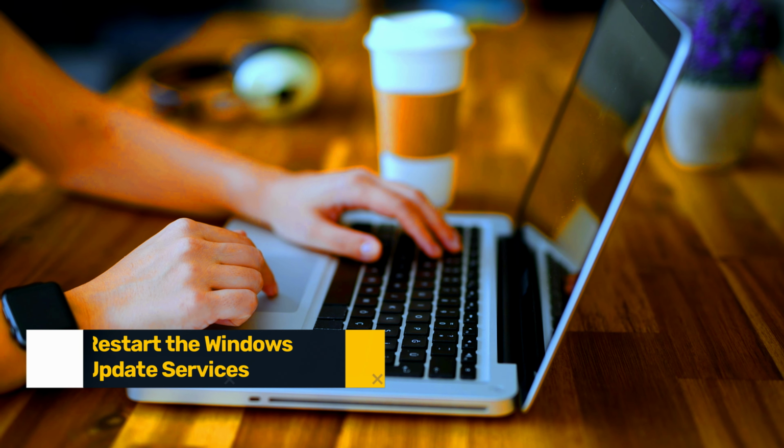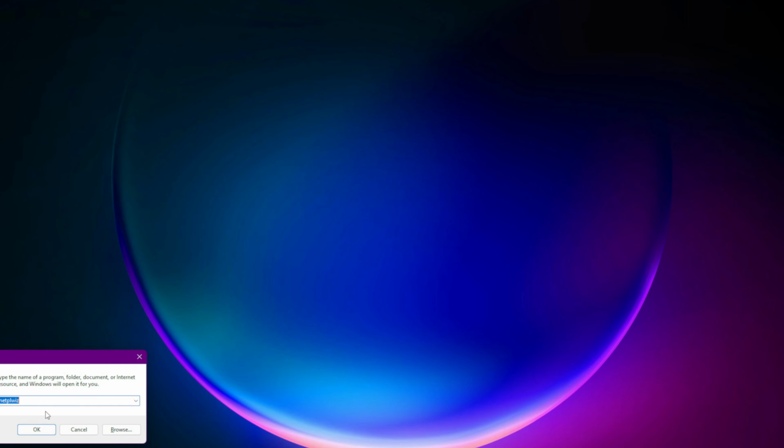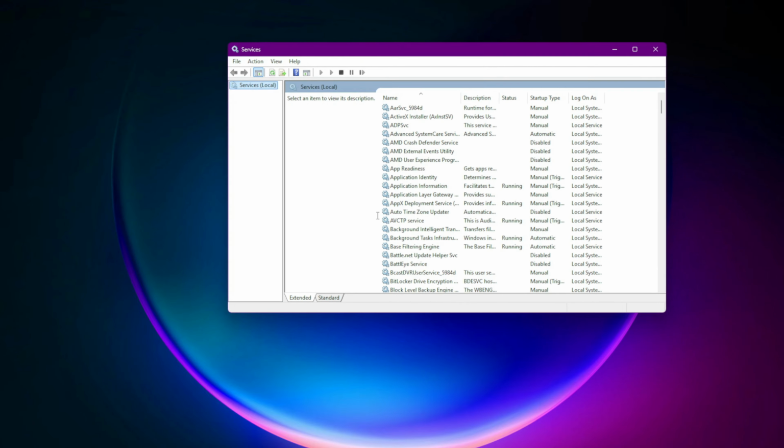1. Restart the Windows Update services. First, we will restart some background services that may have crashed silently. Press the Windows key and R together to open the Run dialog. Type services.msc and press Enter. A new window will open.